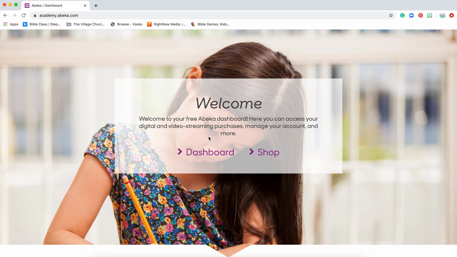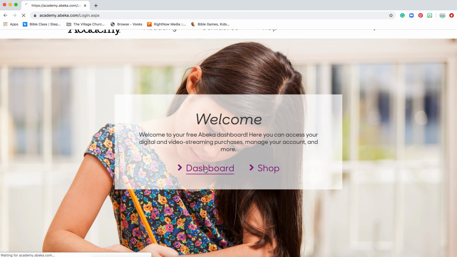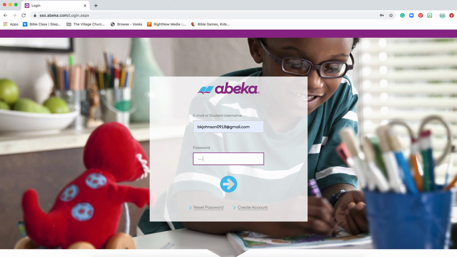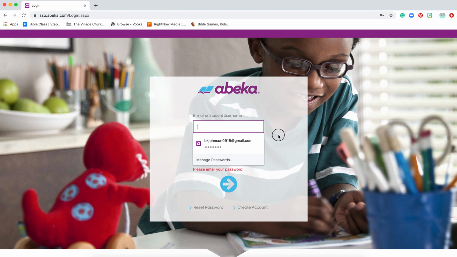So once you're on the site, academy.abeka.com, you want to click on dashboard. And then it's going to bring you into a login area. And so your login information is already set. We've already set it up. We've already set up your passwords.